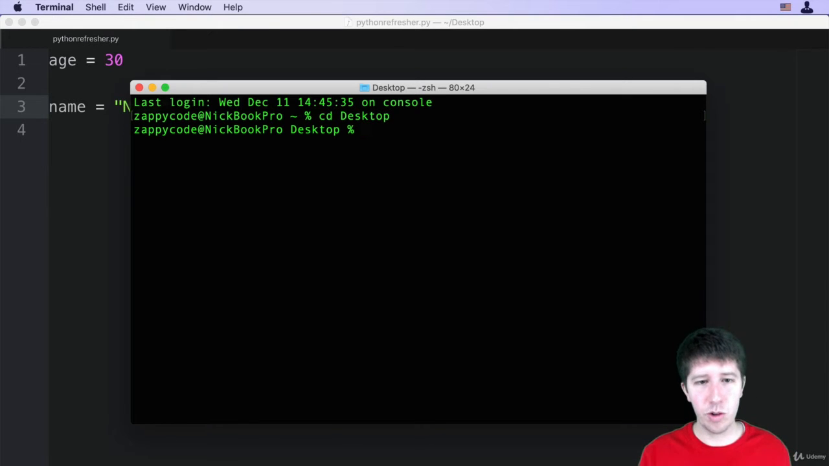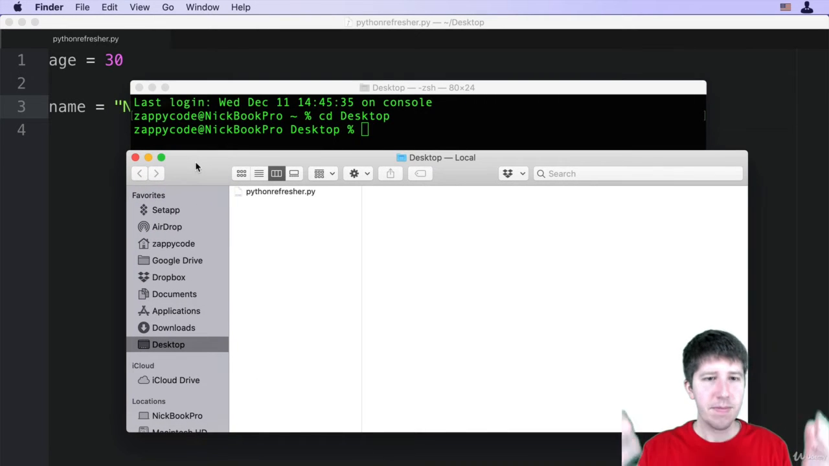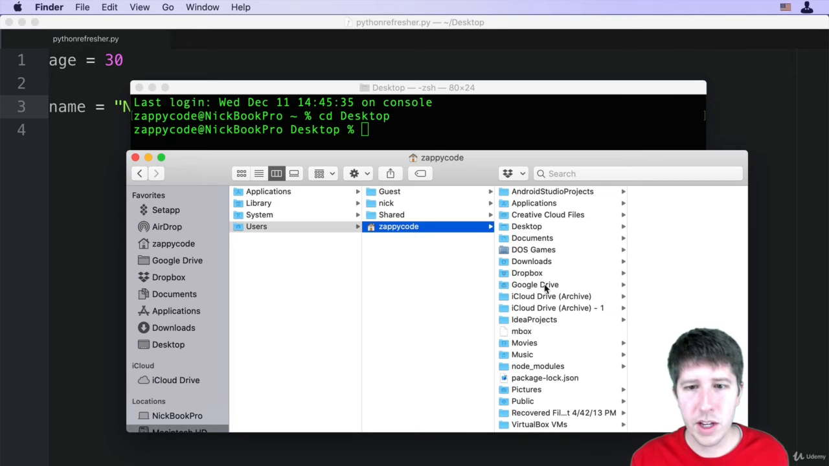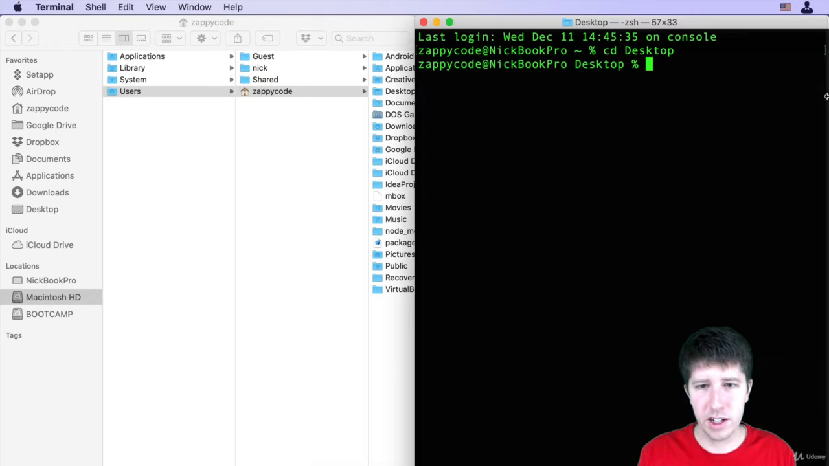If you hit enter on that, you can see it's moved us to our desktop. This might look a little bit different in your terminal, or if you're on Windows in your command prompt, but it should be the same to be able to move around. If you want to know how to navigate in here, I recommend opening up your File Explorer. On Mac, it's called the Finder. For example, if I go to my home directory here, onto my hard drive, Users, Zappy Code, you can see this is where I started, in Zappy Code. Just think of the terminal as a way to move around inside of your File Explorer.